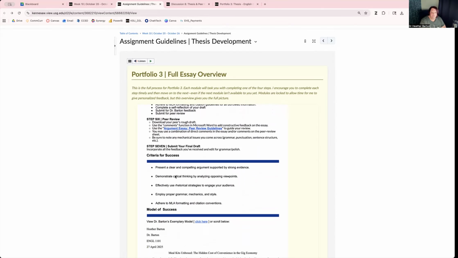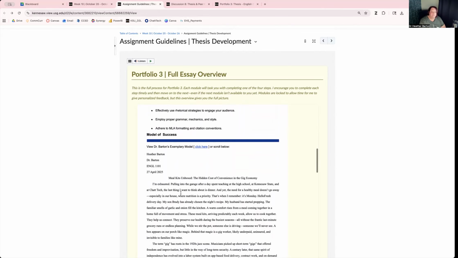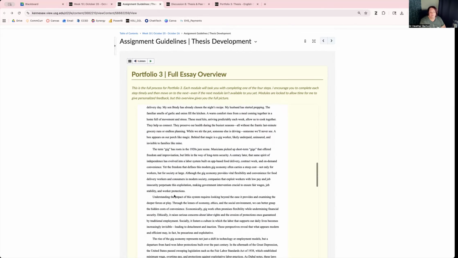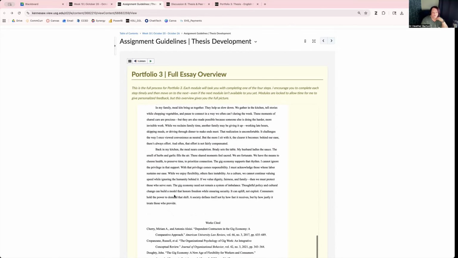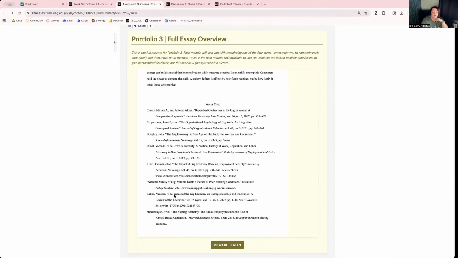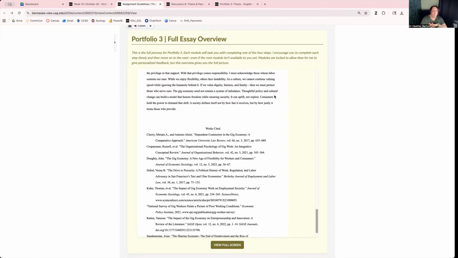The criteria for success is here. There is a rubric for you in D2L, but I have also provided you a model of what my final essay looks like that I've been working on with you all semester to give you a really good idea of what it is that I'm looking for. Now, that's not all due this week. That's the big picture view of what it is that we're doing.